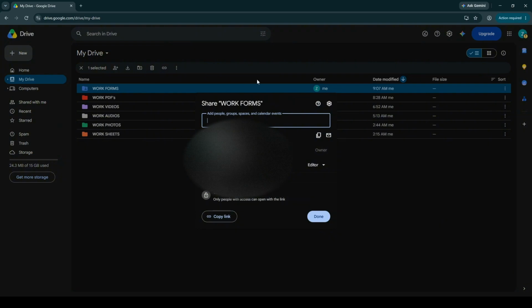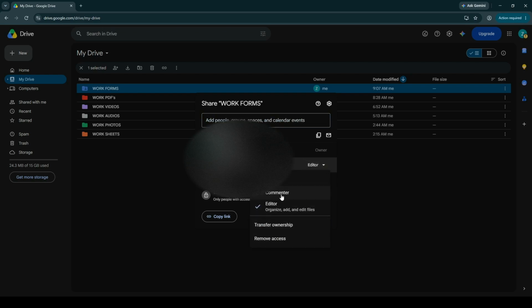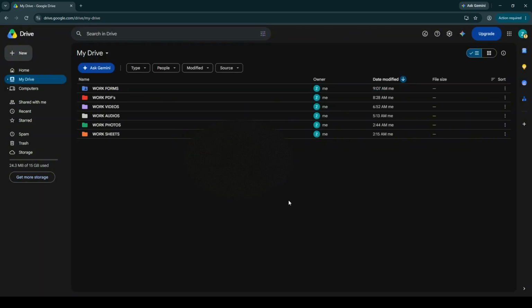And that's it. You've successfully enabled seamless collaboration by letting others upload their files directly to your folder in Google Drive, while keeping everything orderly and well-organized. We hope this video made it easier for you to learn how to allow others to upload files to your Google Drive.